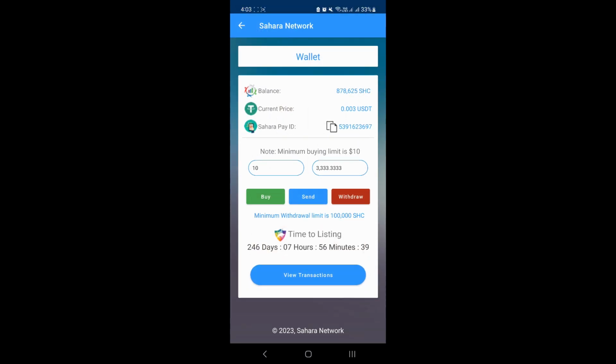Welcome to your SaharaCoin wallet. Here, you can easily manage your SaharaCoin balance and access essential features. At the top, you'll find your SaharaCoin balance, which reflects the total amount of SaharaCoin you currently hold. Next to your balance, you can see the current price of SaharaCoin in USDT, giving you real-time information on its value. Your Sahara Pay ID is conveniently displayed here, making it easy for others to send you SaharaCoin securely.